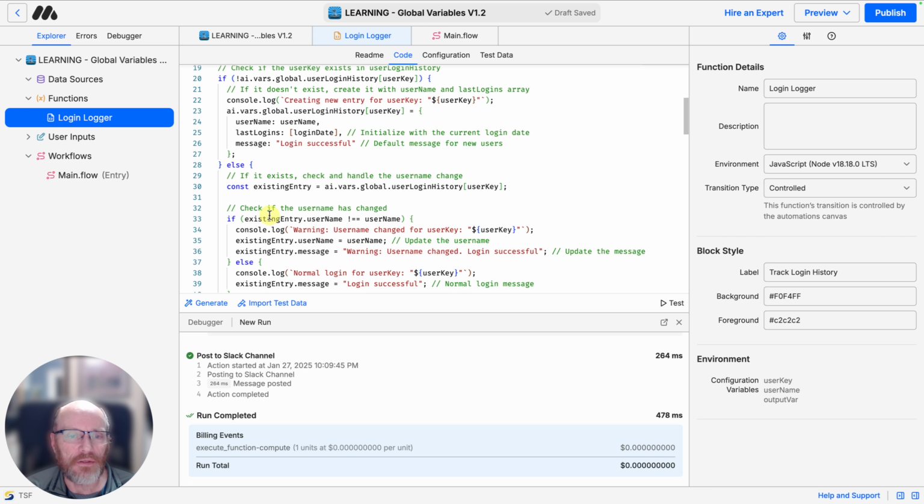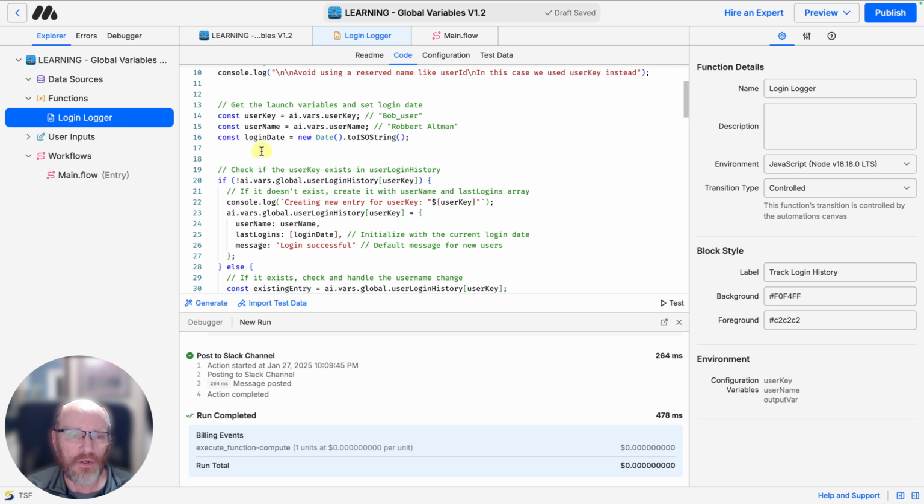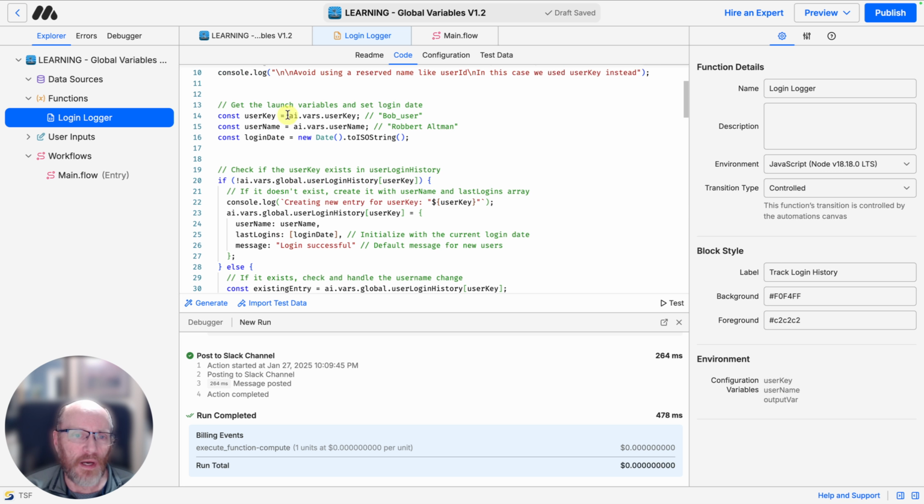I'm not going to explain the JavaScript, it's beyond the scope of this, but understand that the main thing is, if you're dealing with the global variables, you have to use ai.vars.global. If you're dealing with the configuration or the runtime for just this thing, it's ai.vars.